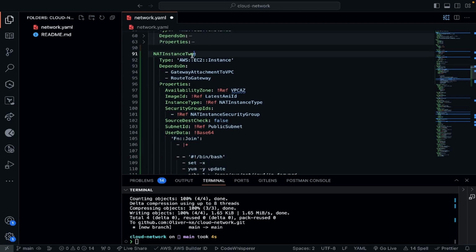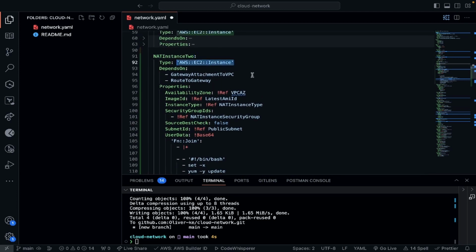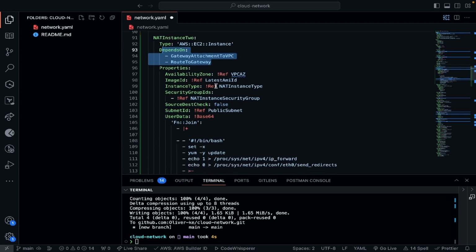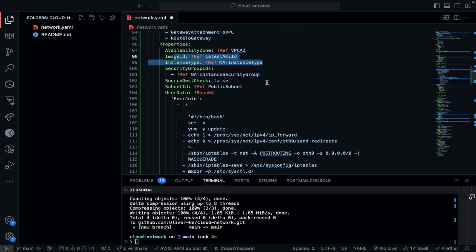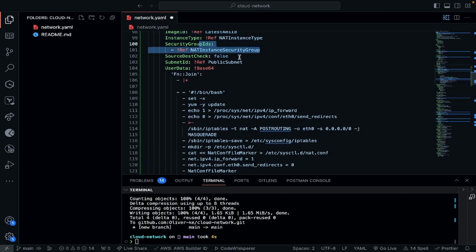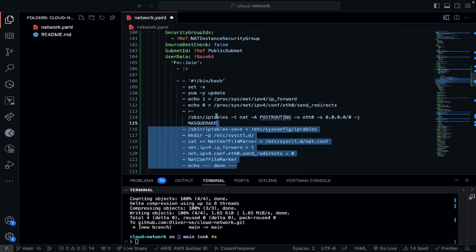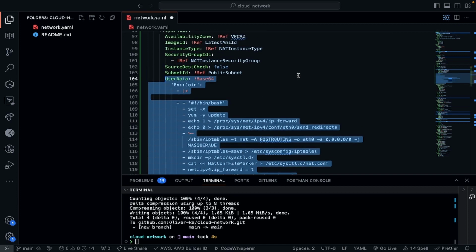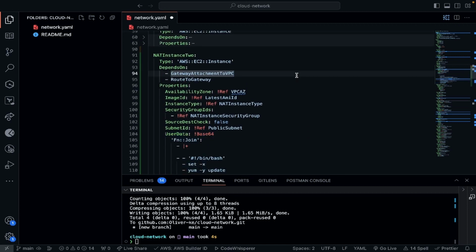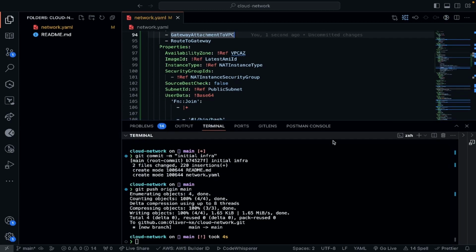And I'll scroll all the way down and I'll look at the properties of this template. It's still using an EC2 instance. Depends on a couple of resources. The same availability zone, that's okay. The instance type is okay. The security group is okay. Source destination check, of course, this is a NAT instance, you want to disable that. And I've got some user data scripts that should run on boot up of this instance. Okay, so I've added a new resource. And now the only thing we need to do is to commit these resources and push it to Git.